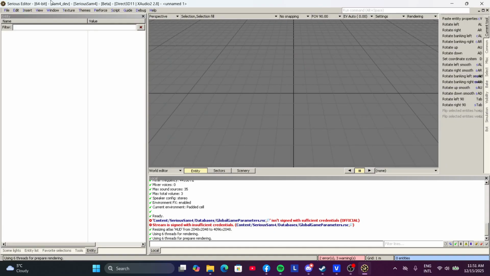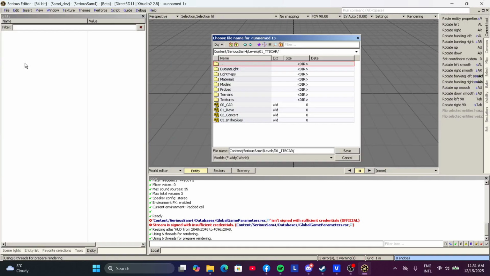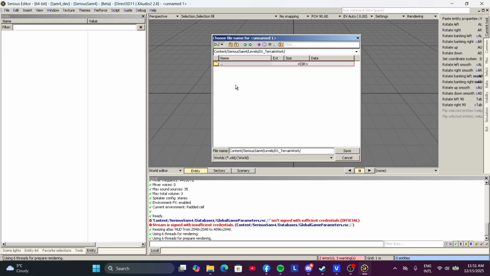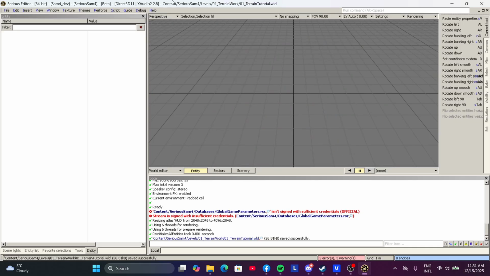Before you do anything, we first need to save our level. So in SED4 levels, I'm gonna ensure that this is a campaign. I'm just gonna name it terrain work. Hit OK. Open this up and just save it right here. 01 terrain tutorial. You can name it however you like. Contents SED4 levels 01 terrain work folder 01 terrain tutorial VLD.